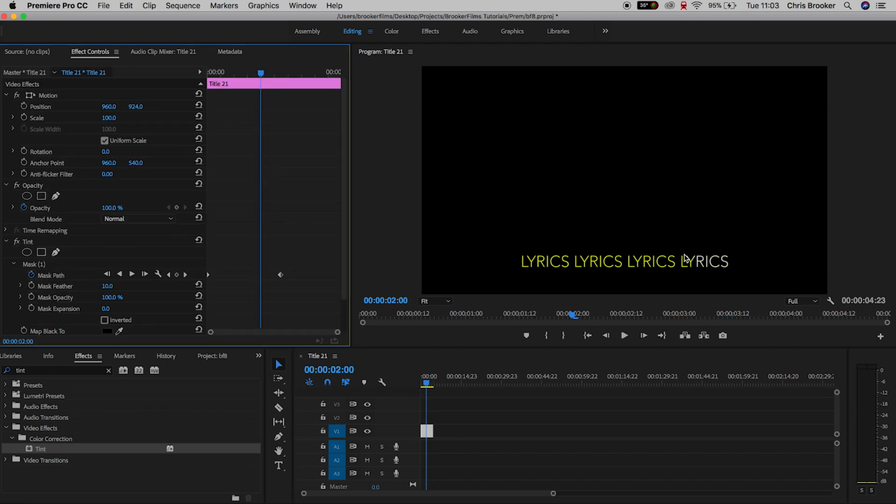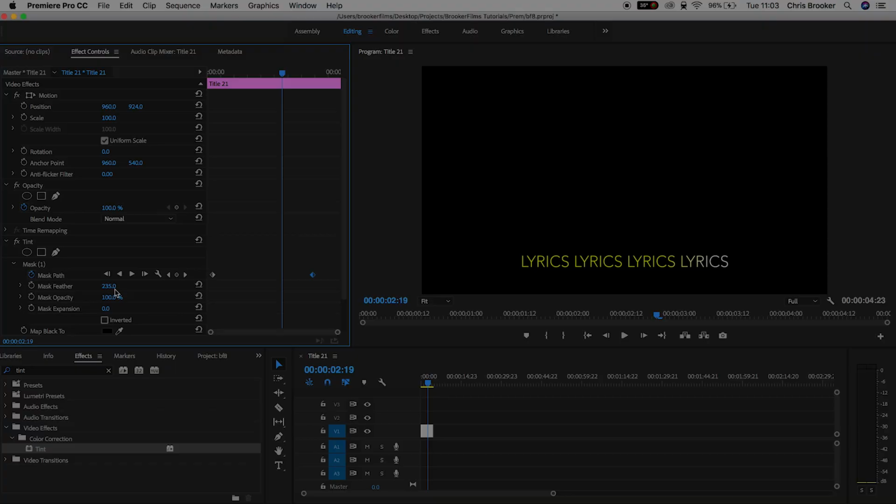Of course, if we increase the mask feather, then it's going to add some feathering to that lyric effect. We can get rid of this or we can pull this all the way up. It's completely up to you, but the technique is the same. So there you go. That is how you create the animating karaoke lyric text effect right inside of Adobe After Effects and Premiere Pro.